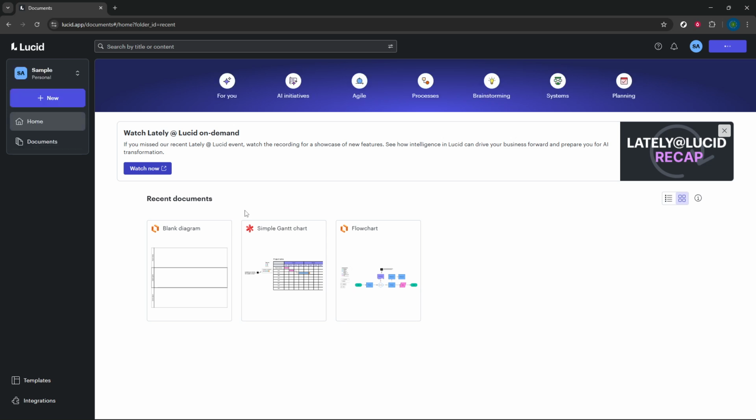After you've successfully logged in, you'll arrive at the document home interface. From here, click on Open to access your existing documents. If you haven't created any yet, now is a great time to start experimenting. Opening a saved document or beginning a new one will bring you into the Lucidchart editor, where the magic happens.